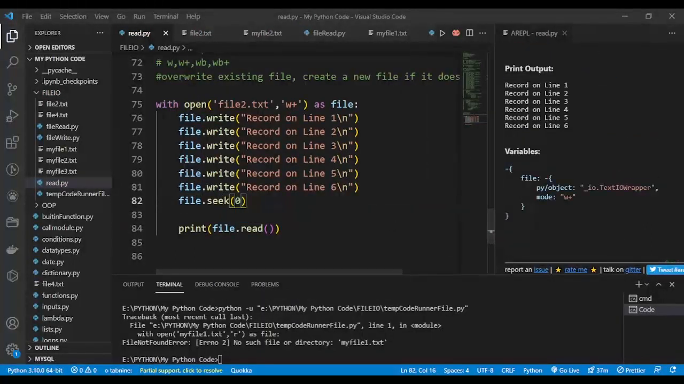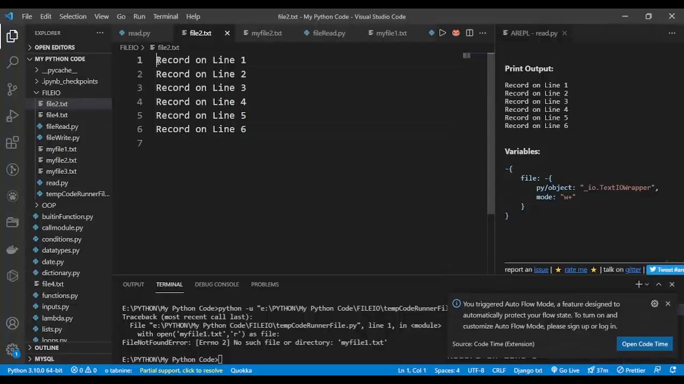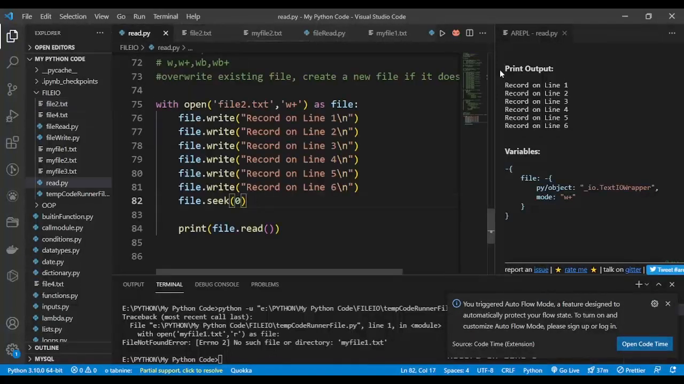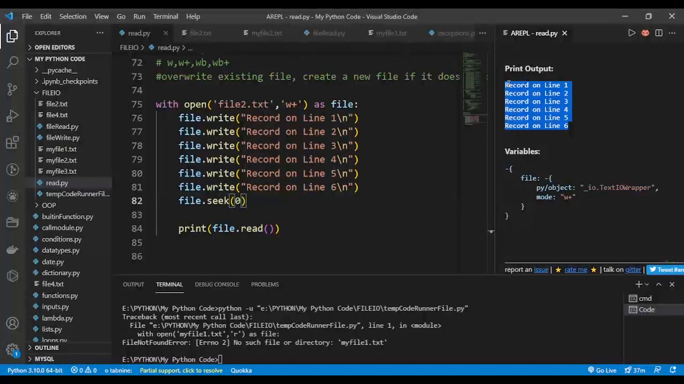That is, after writing out all this, you return the cursor from here to this place, then you read. So seek to 0, and you see it has all the output. So you need to be careful while you're doing your read write. You need to seek back to where you want to read, or back to where you want to write.